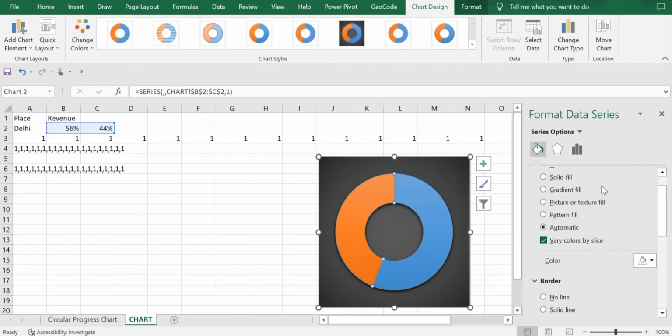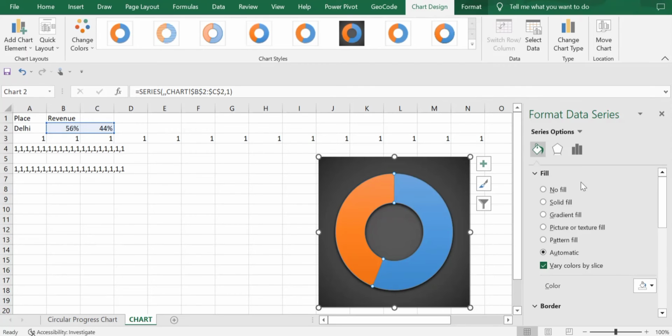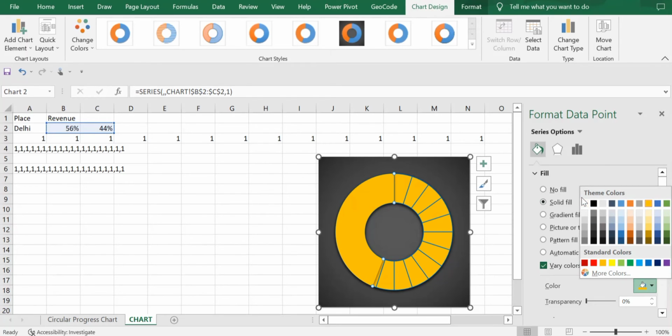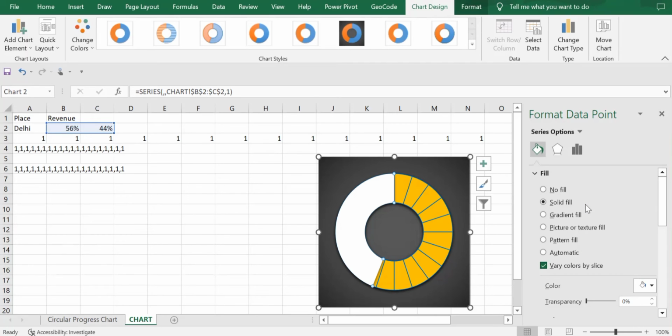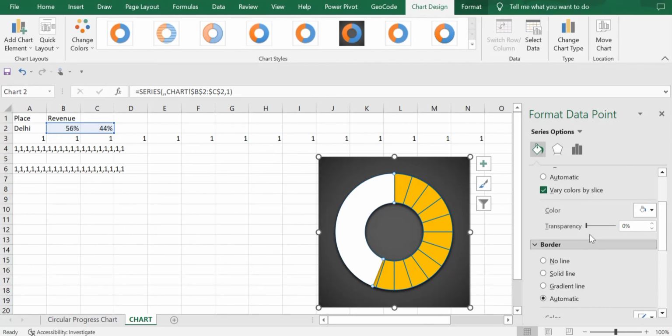Then I'll go to the series 1. And here, I'll firstly select this blue color. Make it as no fill. Then I'll select this orange color. And this I'll make it as solid fill. Then the color I'll change it and I'll keep it as white. And then we'll make the transparency as 50%.